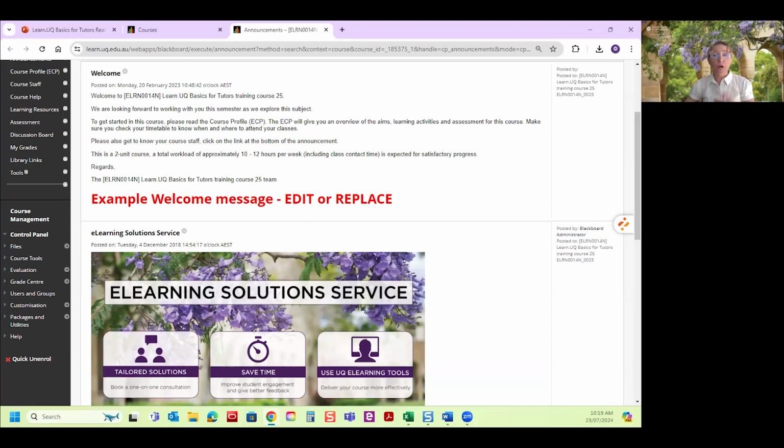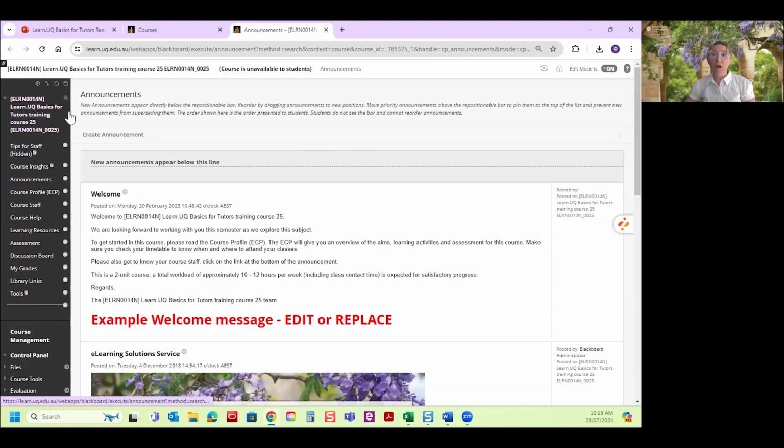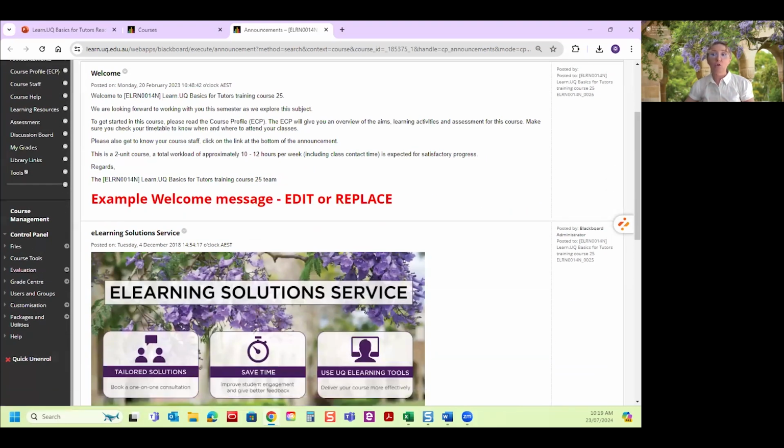The course structure will always have this part called the course menu, which is simply the users' access point for all course content. Down here is called course management, or the control panel. It's the area where the teaching staff can do admin management work for the course. It's never visible to students.